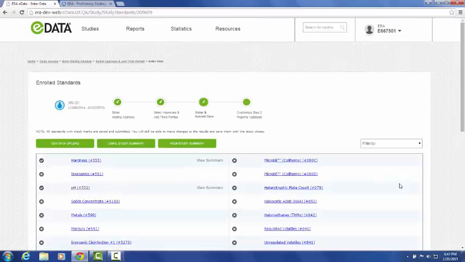Step 3 begins with a list of the standards you're enrolled in for the study. The X icon denotes that nothing has been completed for a given standard, and check marks indicate that you have reported data for that standard. If you have previously set up a data export for reporting to eDATA, you can click on the CSV Data Upload to select and upload your data file.